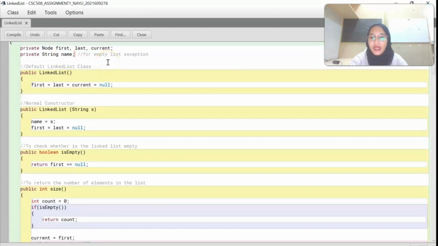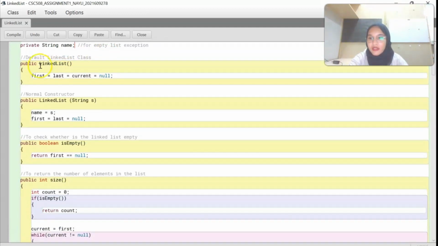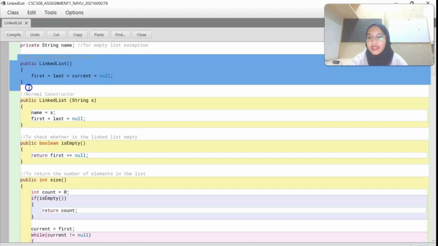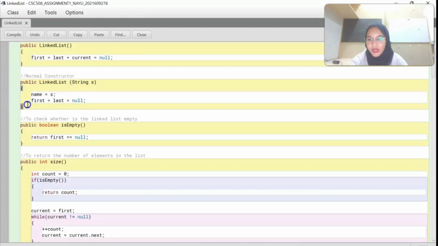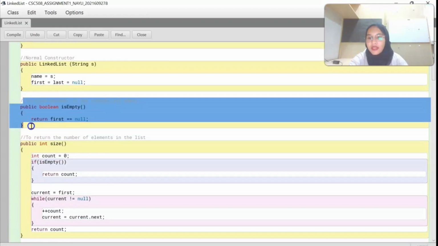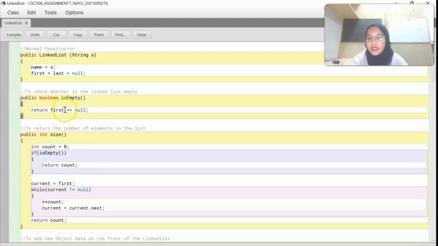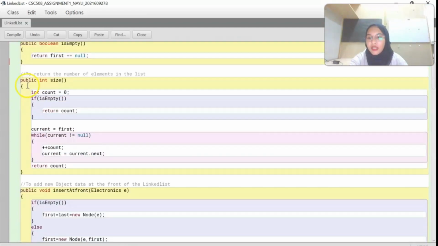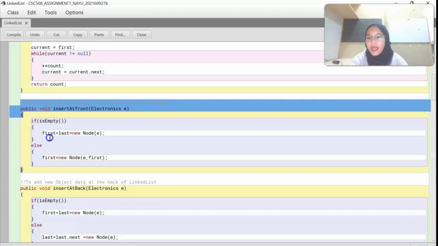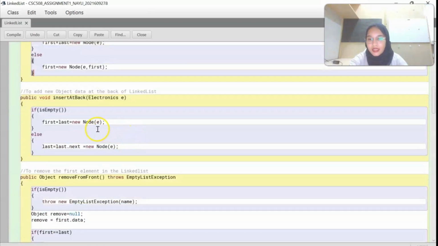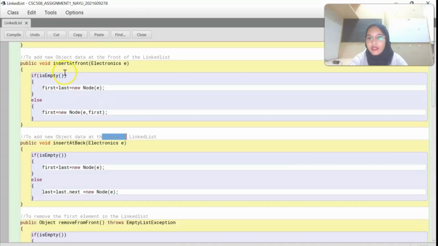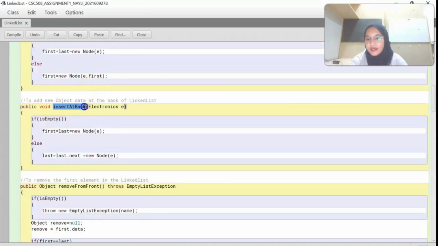In this class, I have created a lot of methods. So this is the default linked list class method. This is the normal constructor method. This is the method to check whether the linked list is empty. When first equals null, it will return true, which means the linked list is empty. This is a method to return the number of elements in the list, which means it will return the size of the linked list. This is a method to add a new object at the front of the linked list. This is a method to add a new object at the back of the linked list. So we have insert at front and insert at back.